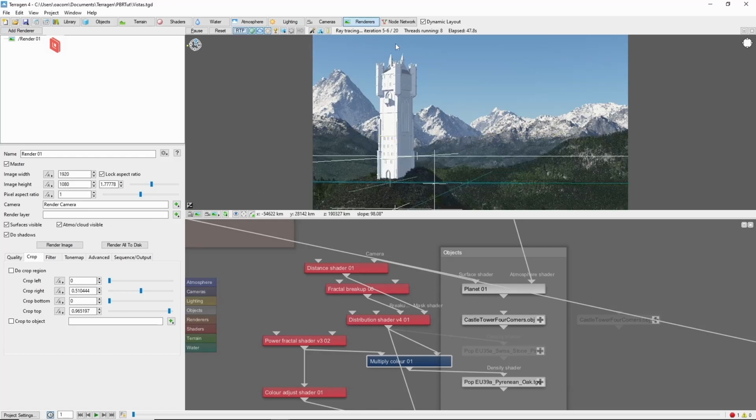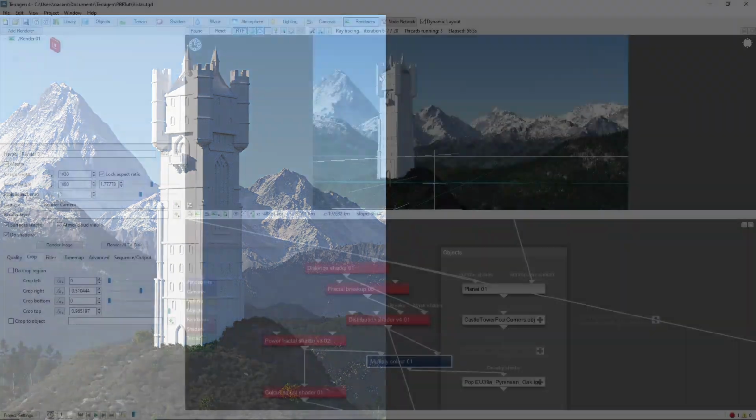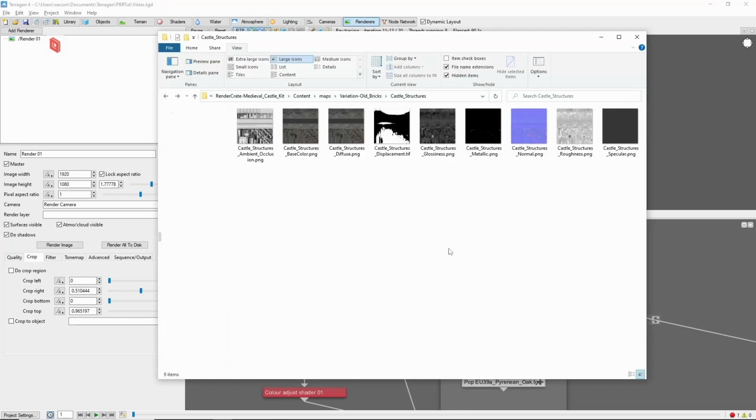We'll come into this mountain overlook scene, where I've imported a tower object I downloaded from RenderCrate. You'll notice right off it has no textures. This is a common situation in Terragen. Often object textures don't import automatically and have to be manually assigned. Opening up the folder my object came in, we can see that it has some of the common PBR image maps, indicating that this is in fact a PBR texture. So let's take a look at where to put these images.